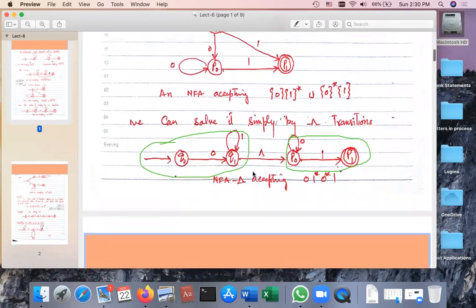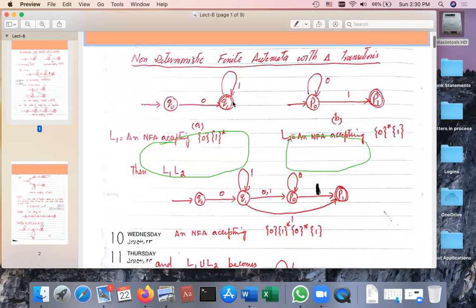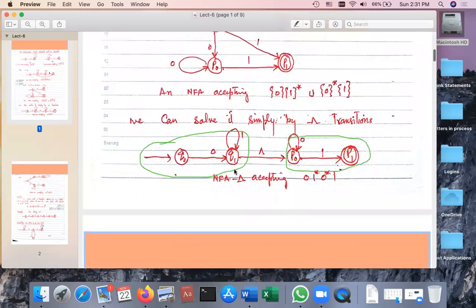So this method is quite easy because you are given an NFA for L1 and an NFA for L2. What you have to do is simply draw an edge from the final state of L1 to the initial state of L2, like this one. And after drawing that edge, you have to label it with null, and then it will accept all the strings. These strings you can check by yourself.